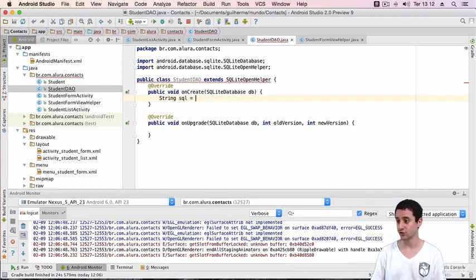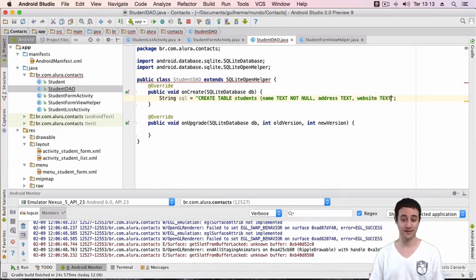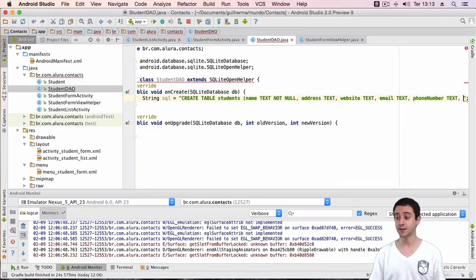We create a SQL string, and the string itself is CREATE TABLE students. The uppercase words are keywords from SQL; the lowercase words are the ones I'm choosing. The fields that I'm going to add to the students table are the name, which is a TEXT and NOT NULL, the address, which is also a TEXT, the website, which is also a TEXT, the email, which is also a TEXT, the phone number, which is also a TEXT, and finally the grading.